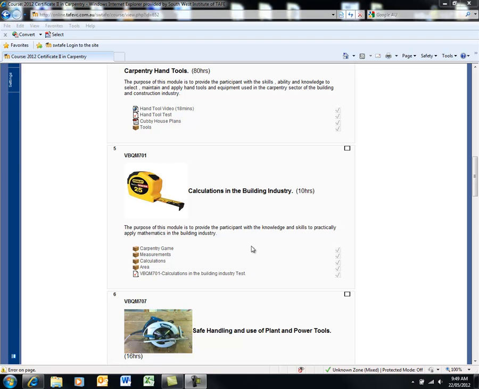Okay, today your training is in calculations in the building industry, and to complete this section what we need to do is to click on these 4 tabs down the side here: carpentry game, measurements, calculations and area. Now we'll click on them one by one, so just start at the top and work your way down to the bottom. So I'll click on one.